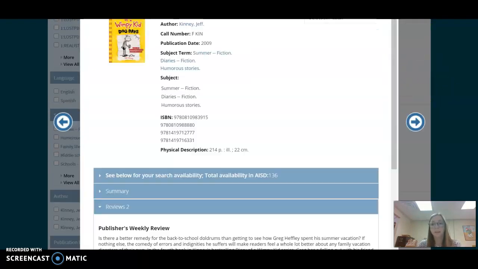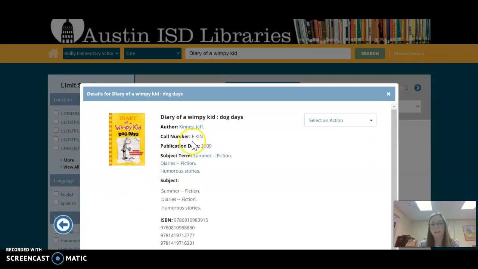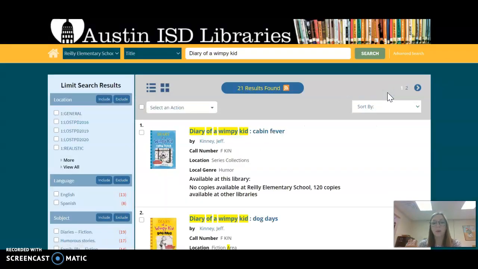So this book was a fiction book. We know that because it says F right here, and it also gives us a clue right here. Next to summer, there's the word fiction. So I'm going to click out of this one, and we're going to do a nonfiction example. So if I want to search for a different title, all I have to do is click on those words and erase them. So I am going to do a nonfiction title now.